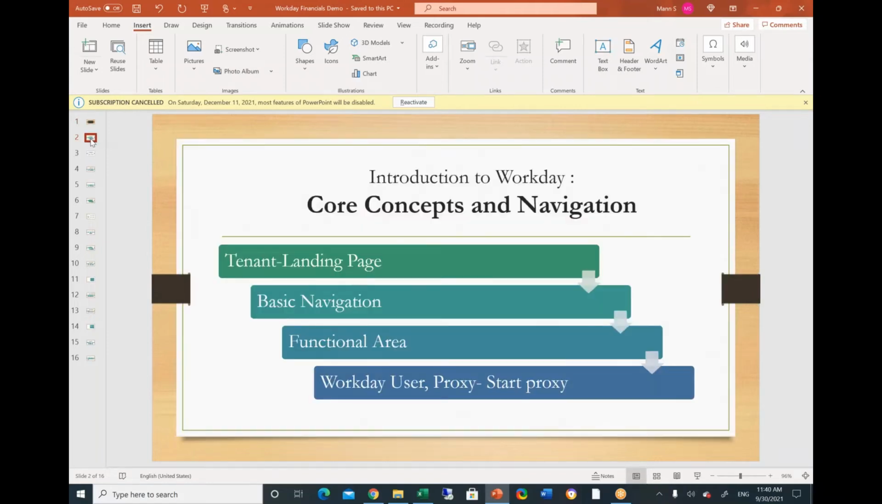Even if you are coming from any other ERP, each ERP works differently. How you log in, how you navigate, all is different. So first thing, we have to understand how we are going to log into Workday. If there are small icons, then what those icons mean, how we are going to use them, all that we are going to understand first.